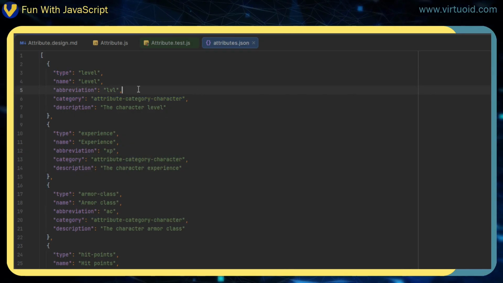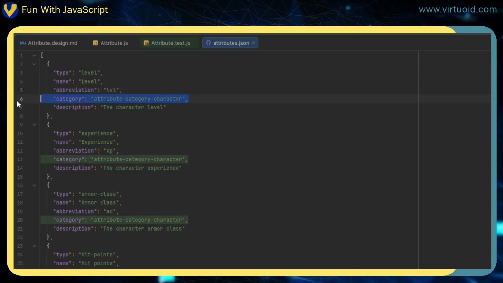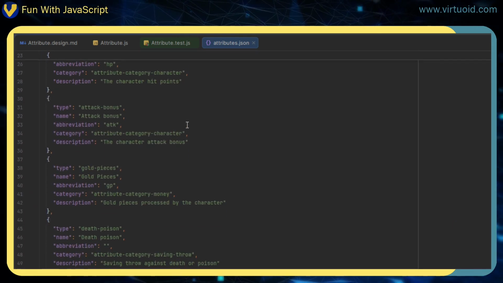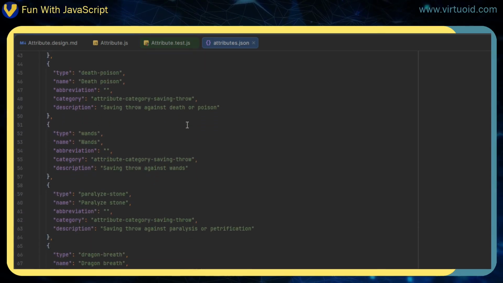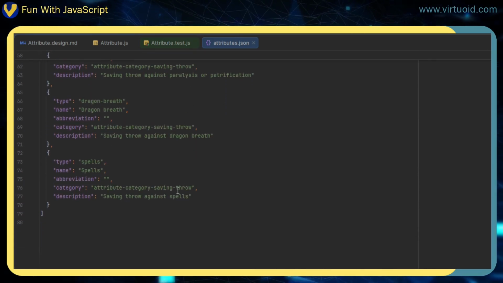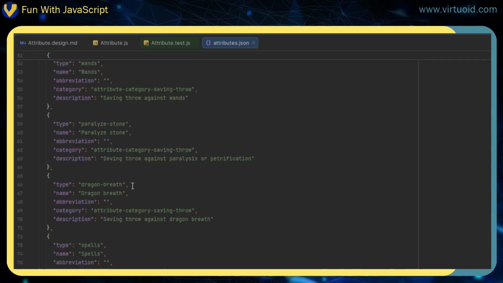So each one of the attributes we have here basically has an abbreviation, a name, a type, the category it's in, and then the description. So there's level, experience, armor class, hit points, attack bonus, gold pieces, death poison, wands, paralyzed stone, dragon breath, and spells. Notice that the 3 categories are not in there. And the reason is that they're categories. They're not really attributes. They just give me the ability to organize all the different attributes. So all I'm worried about is the attributes that apply to a particular person.